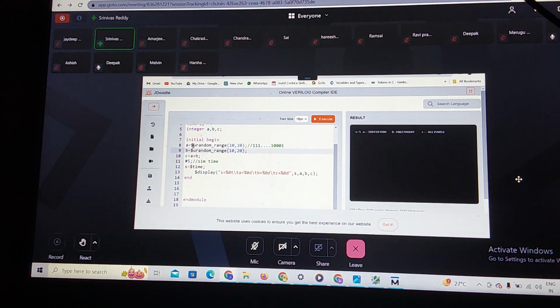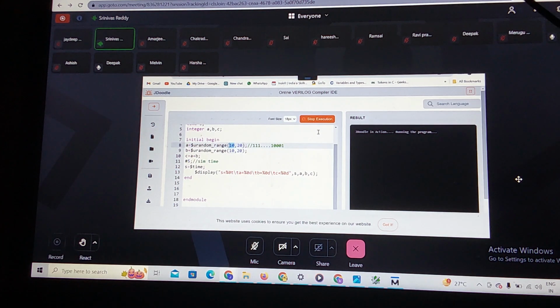So let us use this system task function $urandom_range 10, 20. What basically this will do is generate random values. Random values between what range? 10 to 20. This is the minimum of the range and this is the maximum. In between 10 and 20, it is going to generate the random value.